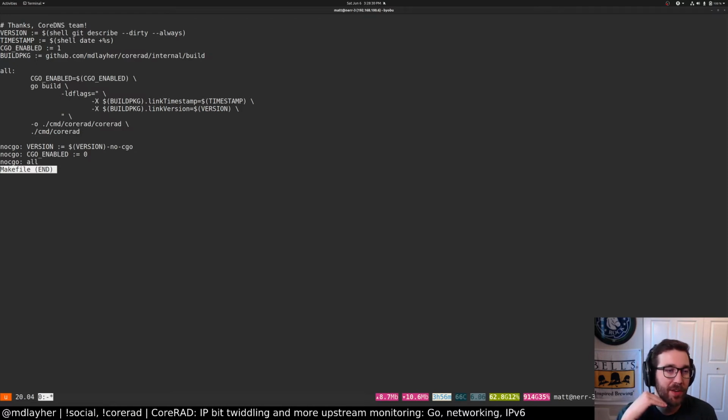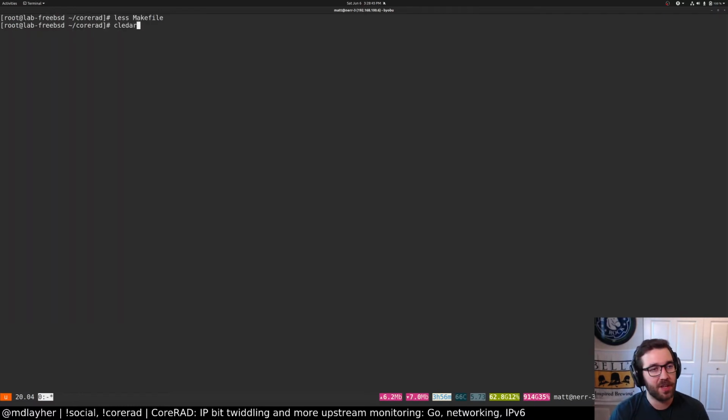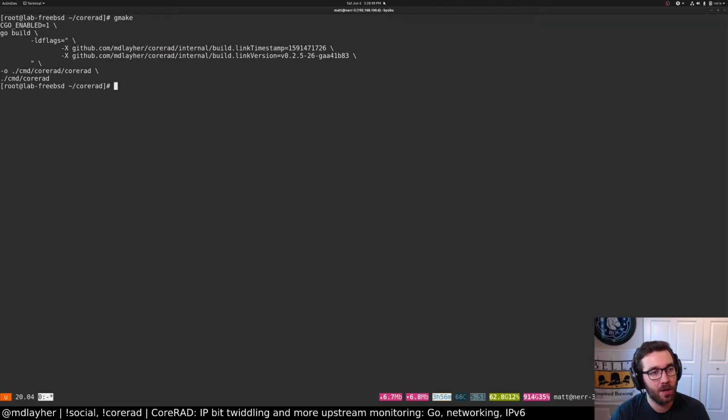So we've got a script here that will actually give you information about the build of CoreRAD. In this case, it will tell you if you're running off of a tag, if you're running off of a certain commit, when the version was built. We can actually build it with no cgo as well. Since we're on FreeBSD, if I just run gmake, because we want the GNU make, this will produce a new build.